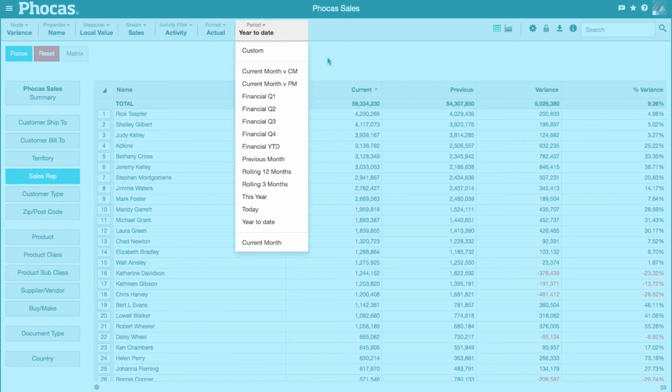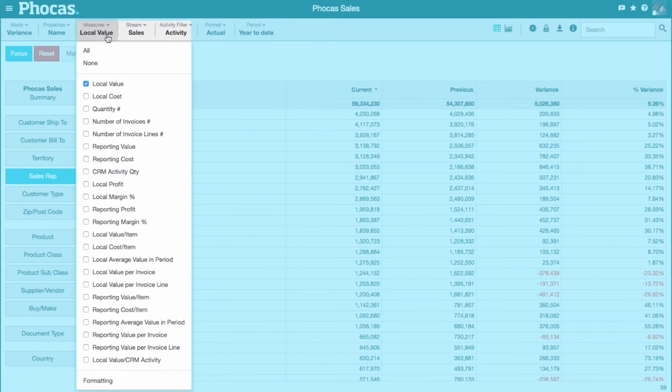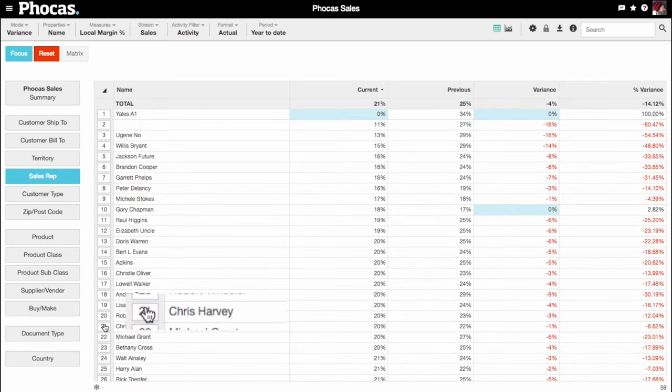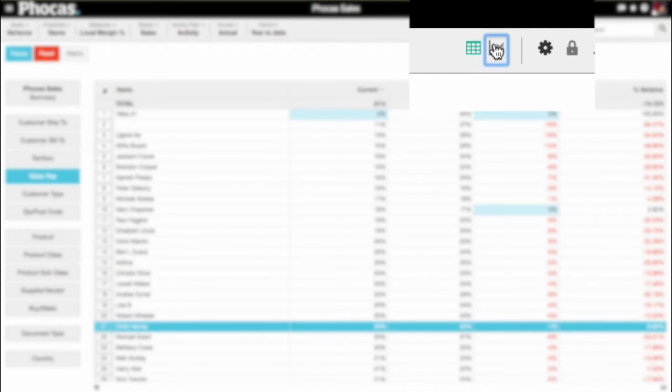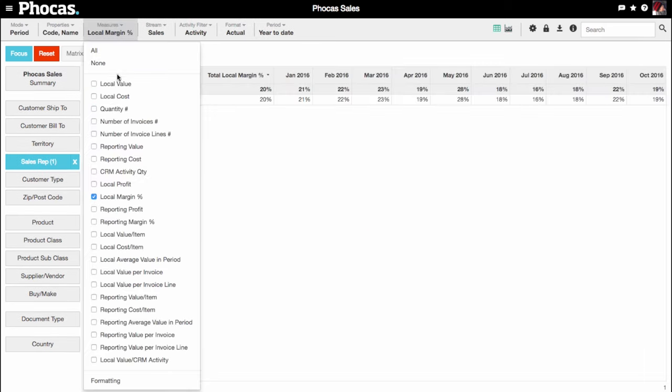You can look at the data by any time period. You're looking at year to date. Here you're looking at the sales value. Instead, let's select margin and the results change instantly. You can chart anything on the grid. This line chart highlights a problem. Chris's margins are declining. Let's jump back to the grid.